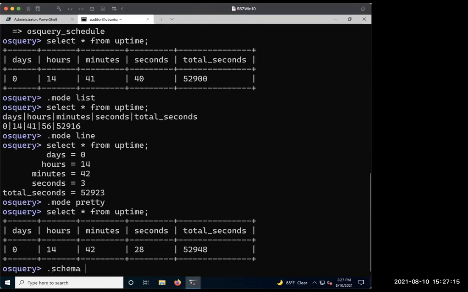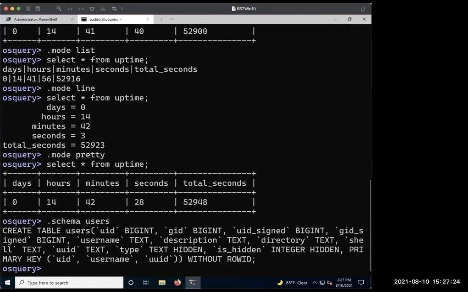Dot schema is going to show you how the table was built and the statement that was used to create the table. So say I want to see the users table and see what are some of the components and columns that I'm going to see in this particular users table. And you see this create table statement. They named it users.